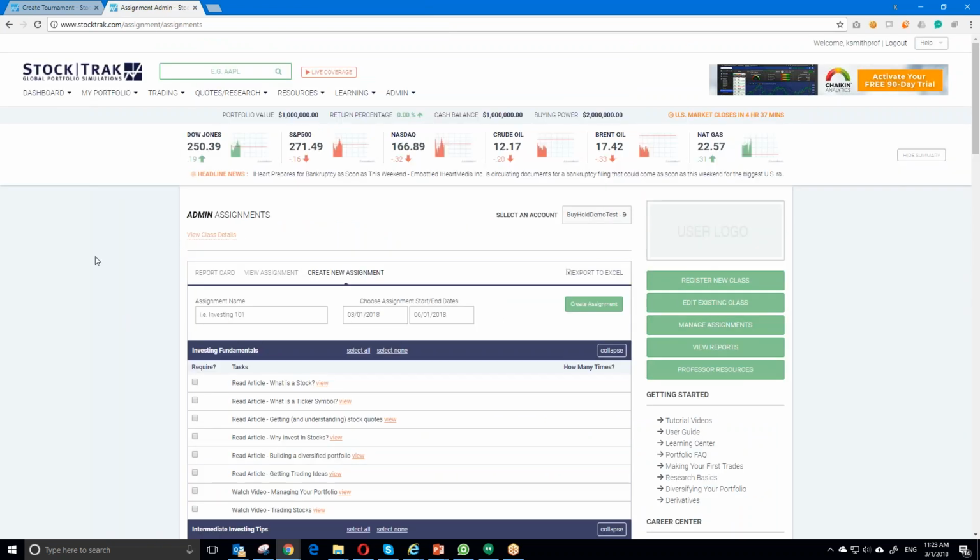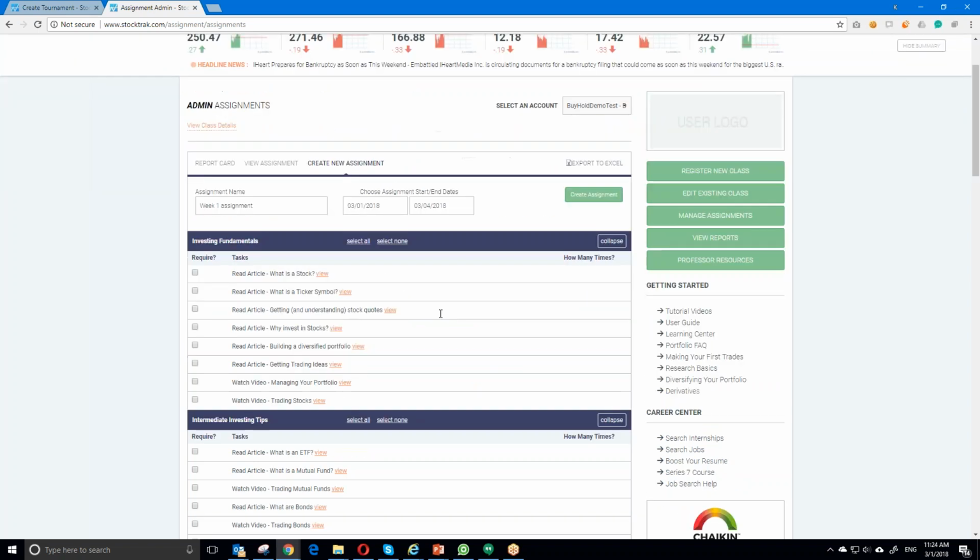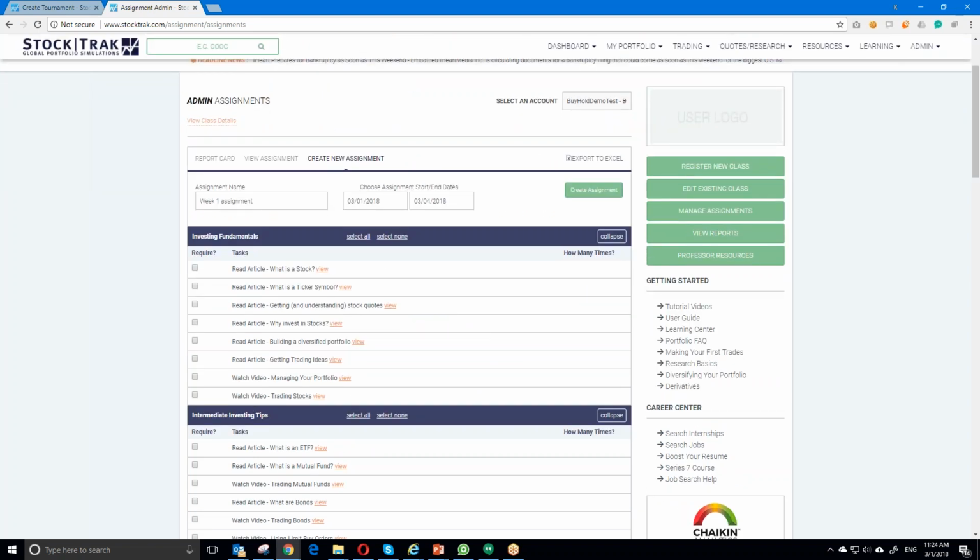To create an assignment, first click the Create New Assignment. Give your assignment its own name, for example, like the Week 1 assignment, and then choose the start dates and due dates for that assignment. It's a good idea to not have the start and due dates overlap for any 2 assignments because students get confused about which one they're actually working on. They can only get credit for 1 assignment at a time. So start dates and due dates, and then start picking the items that you want your students to do.